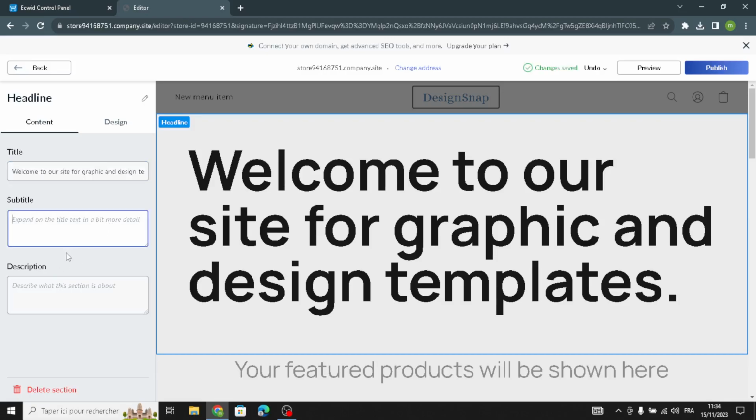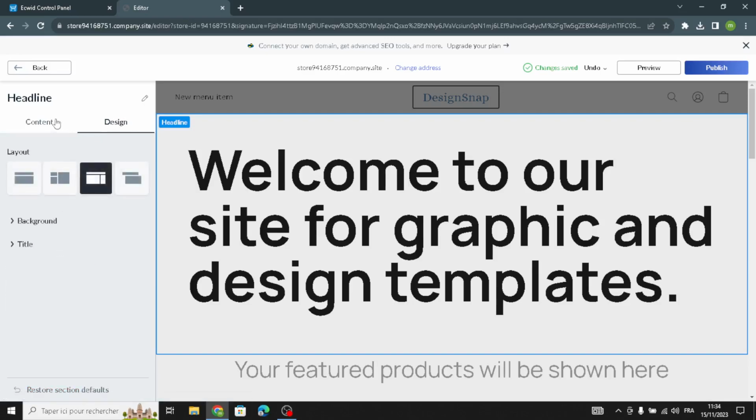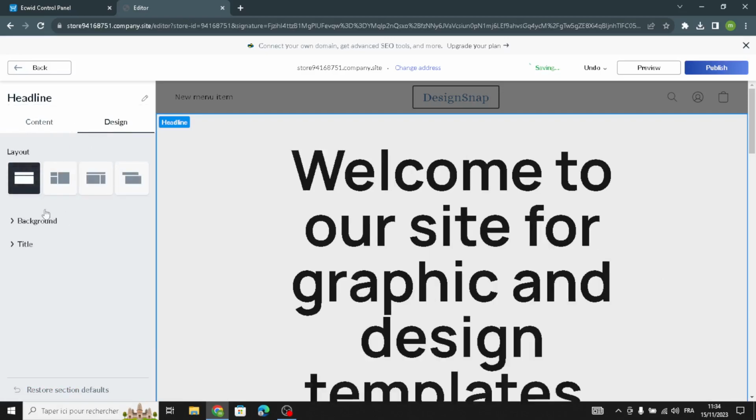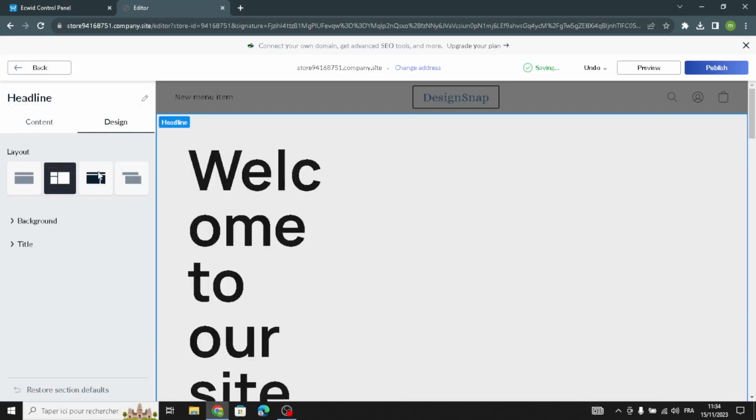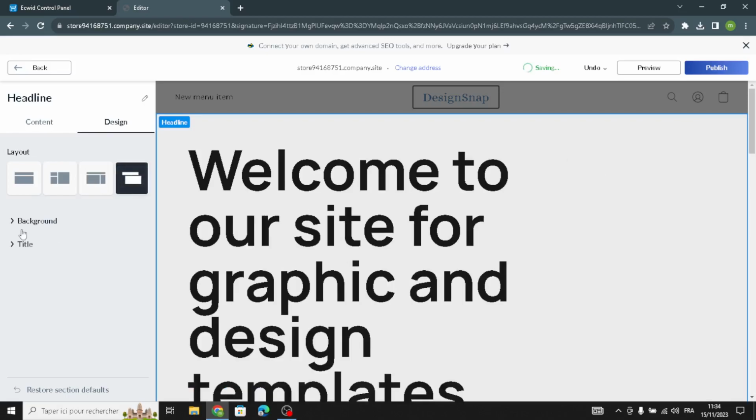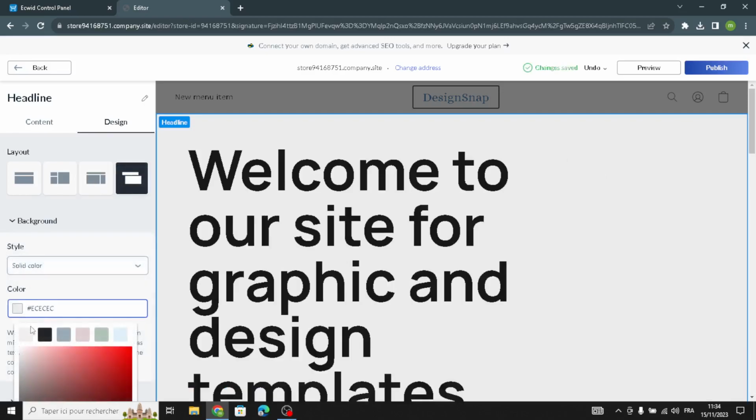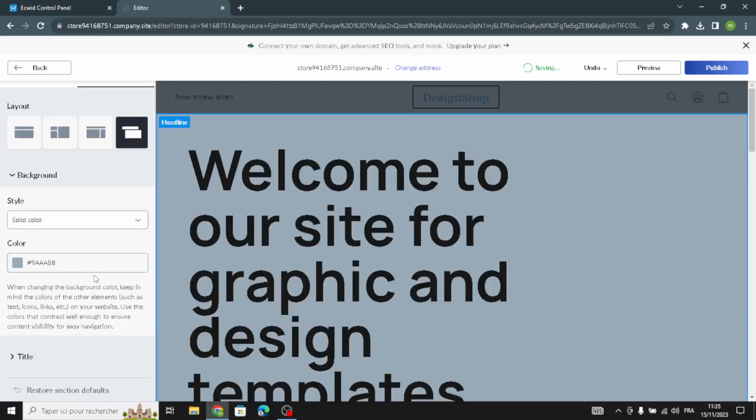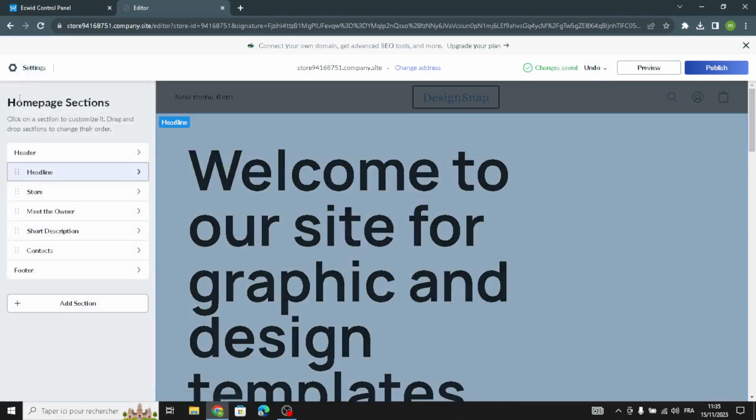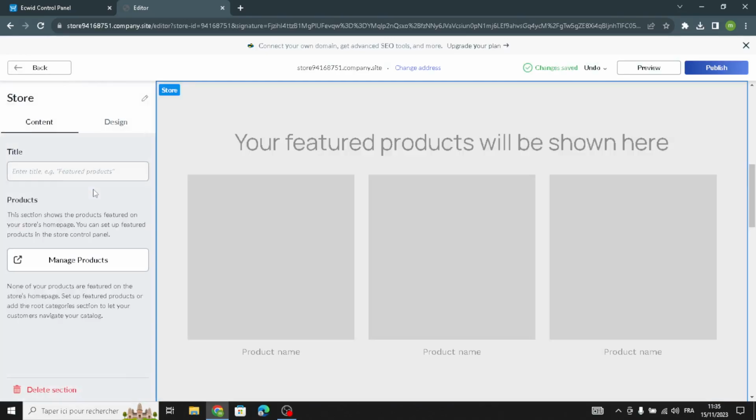And of course you can add the subtitle and the description. So this depends on your business, so you can type here something about your business and your product. And the headline here, on the design, choose your favorite layout. Okay, and change the color. So this simple stuff is important. Now let's move on to the next section, the store section.